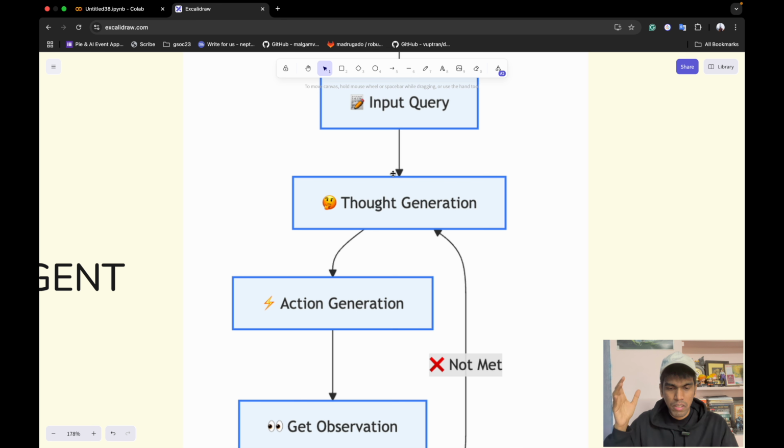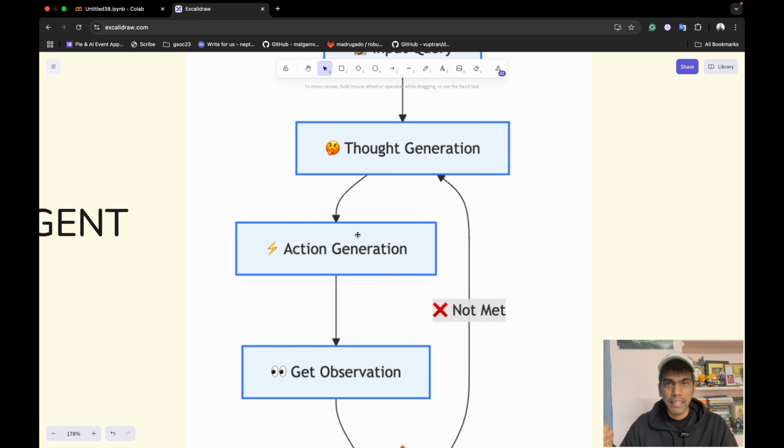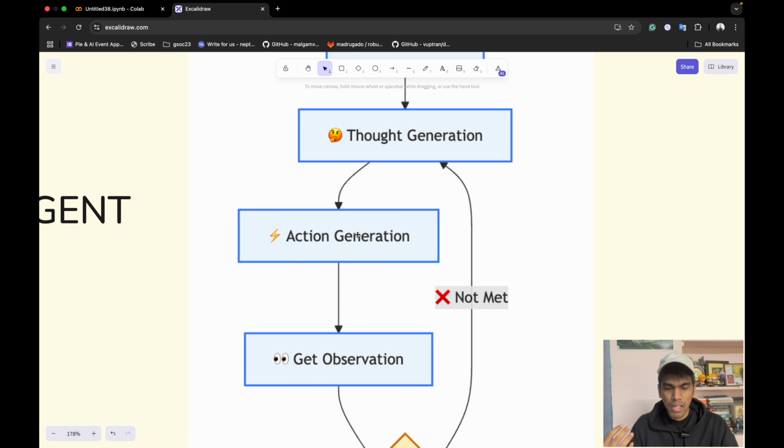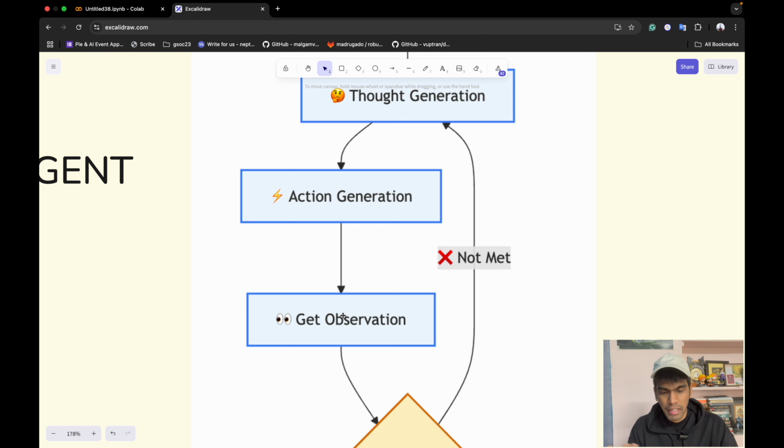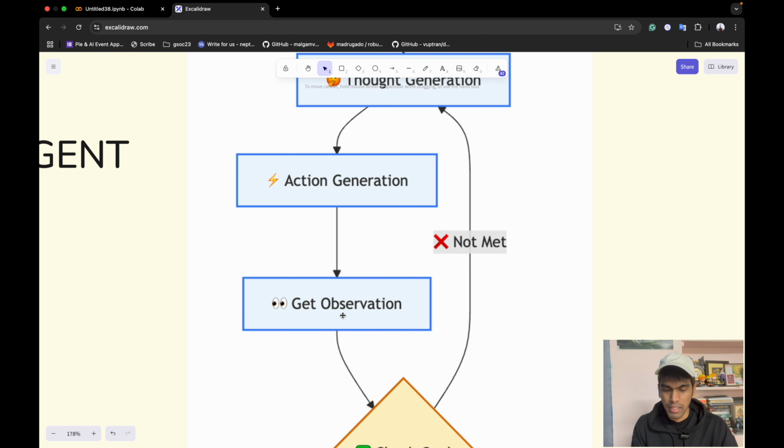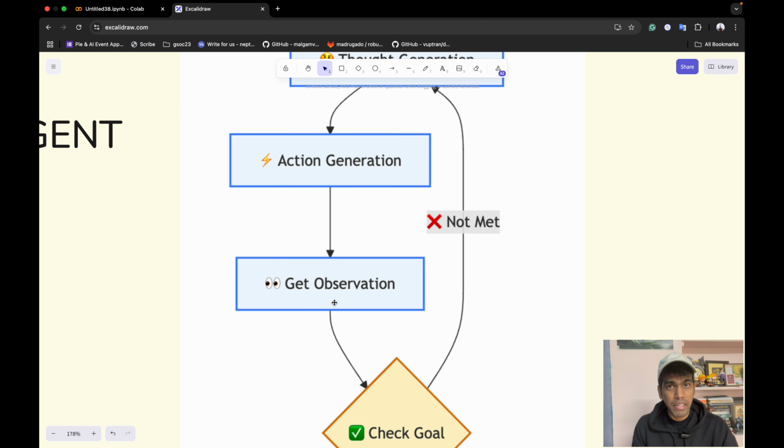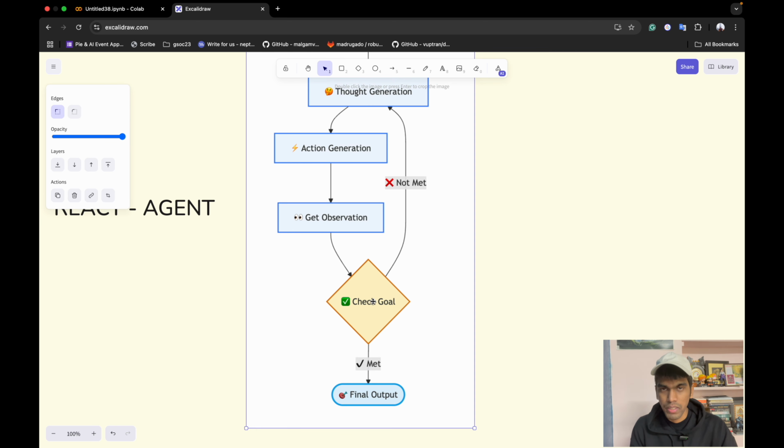So what it will do? Given the query, which is good morning, it will think and then it will take the action of what tools it needs to pick and how it needs to respond back to the user. And once it responds back, it gives you the response, which is the observation. Here is where you are using an LLM to generate the response. And if the response meets the criteria, it will generate your results. You will check the goal. If it meets the goal, you have your final output.